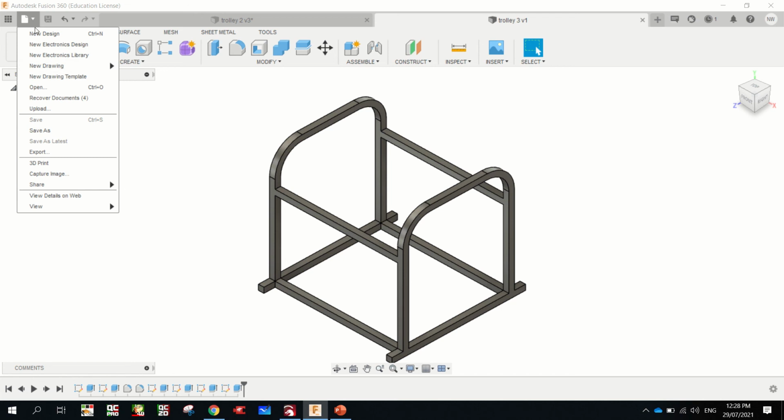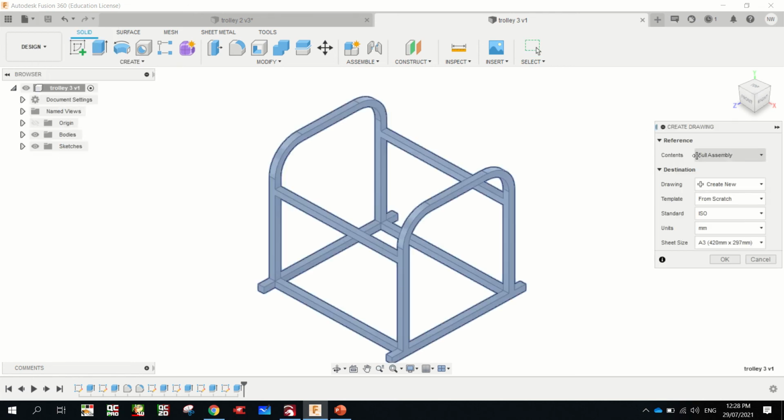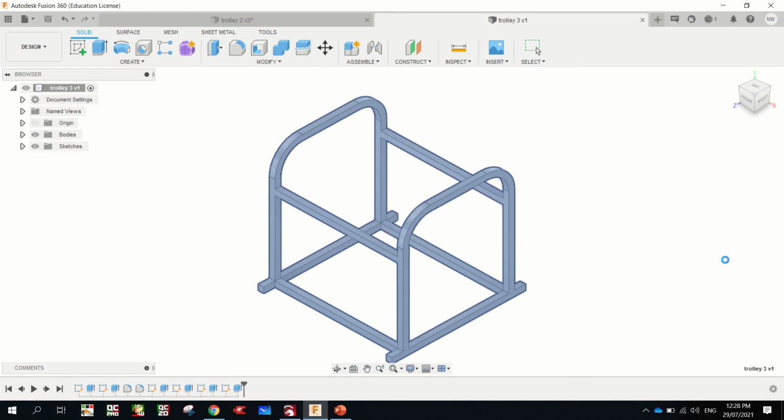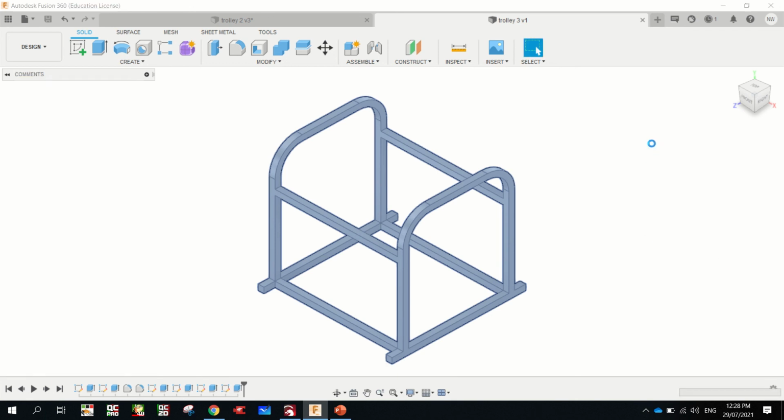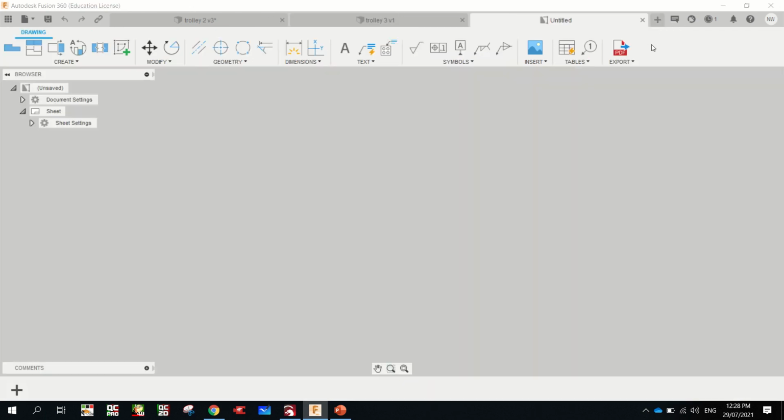So to do that you go to File, New Drawing, from Design, Contents, the full assembly, yes, we want the whole thing. It's Create New, from scratch, ISO, millimetres, and then grab the second listed A4 option and click OK. It's going to open up a new tab for us. Here it is. And it's importing that drawing in a 2D style.